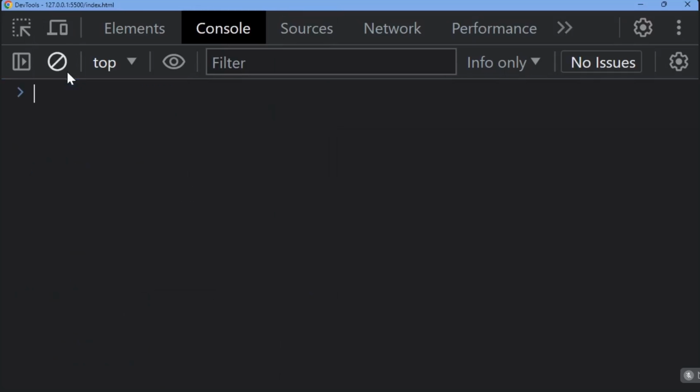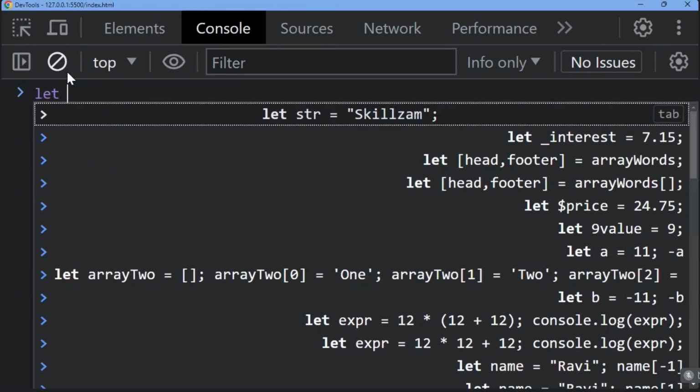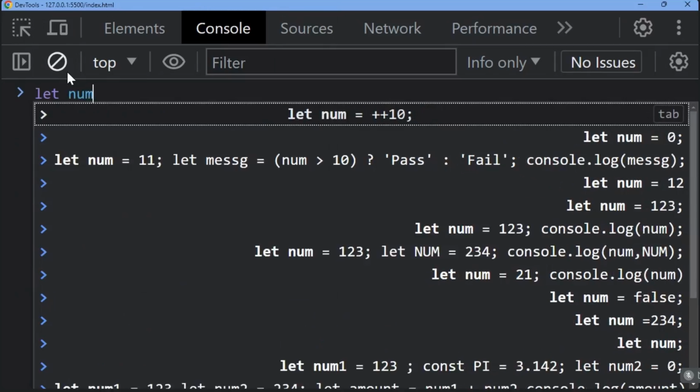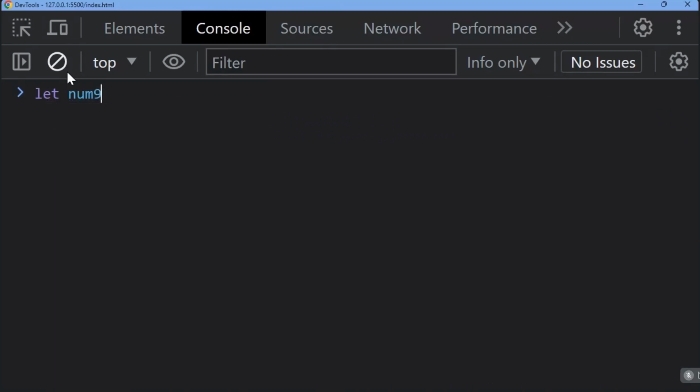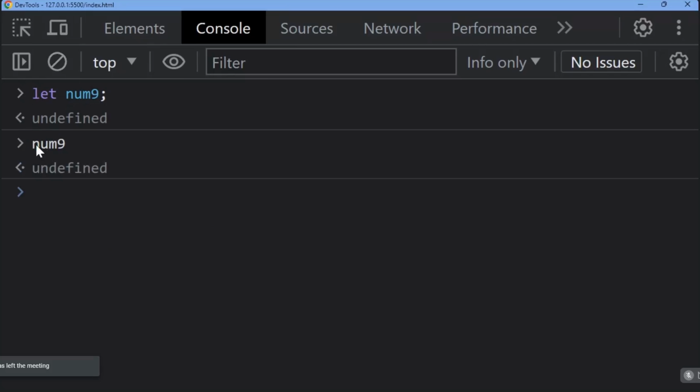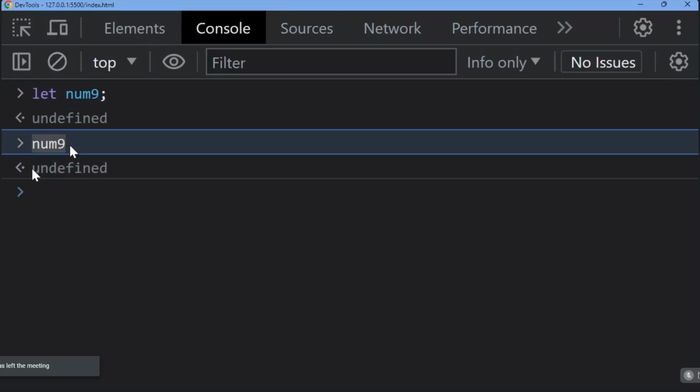Again, let's concentrate on failed number conversion. Now, as you know, whenever we have a variable which does not get initialized, it obviously will have a value. Let's say number 9. And if I go ahead and say num9, the value that is currently stored in num9 is undefined.